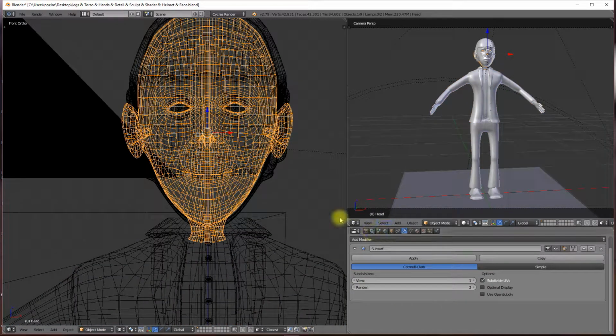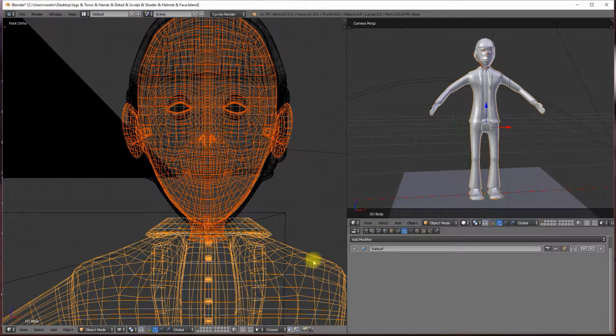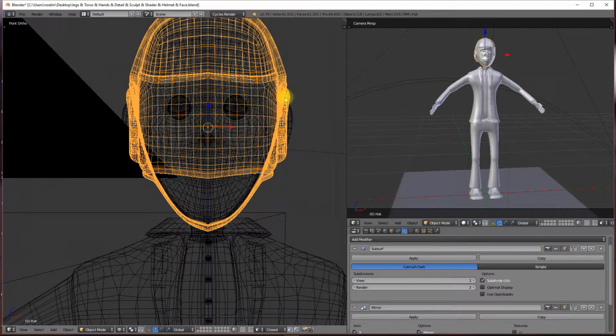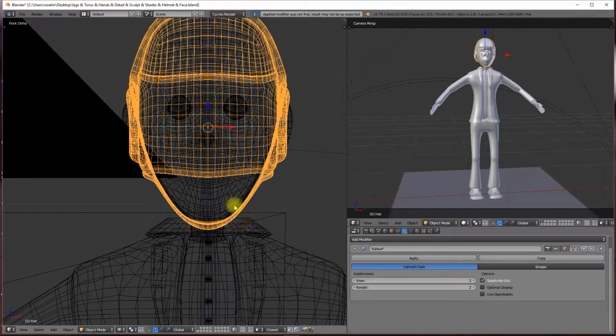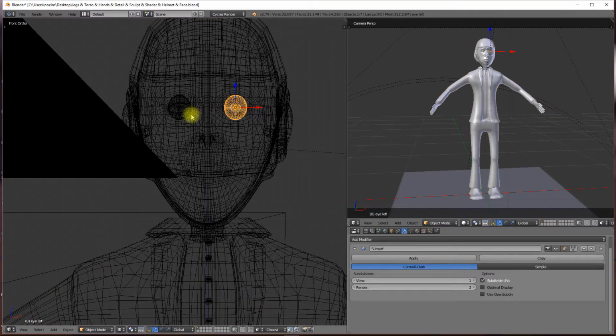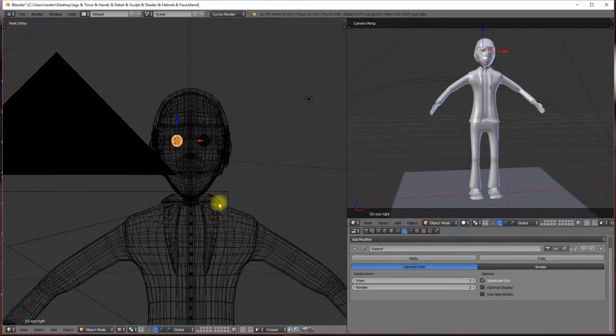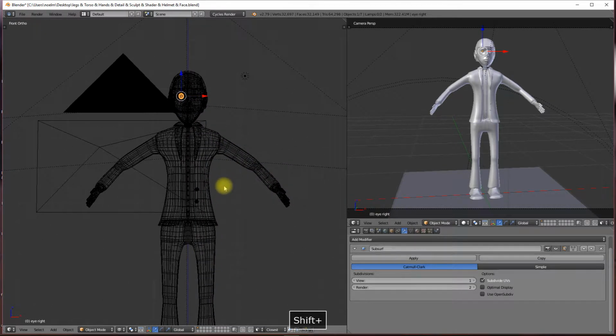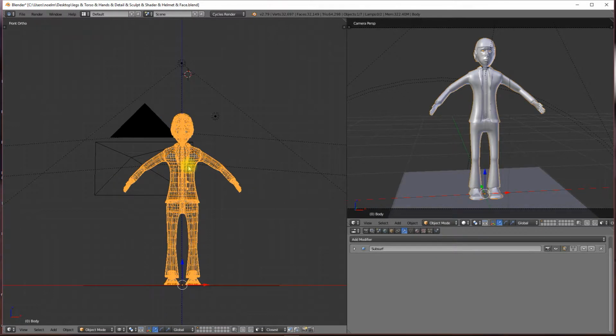We'll select the head, it already has its mirror modifier applied, Control J. The helmet, I need to apply its mirror modifier, and select here Control J. Now we're leaving the two eyeballs separate for now, just in case we want to rotate them separately. So now when I go G, everything moves except the eyeballs.